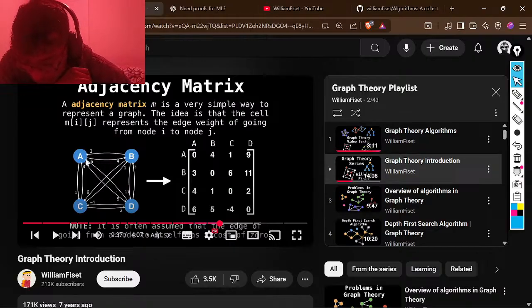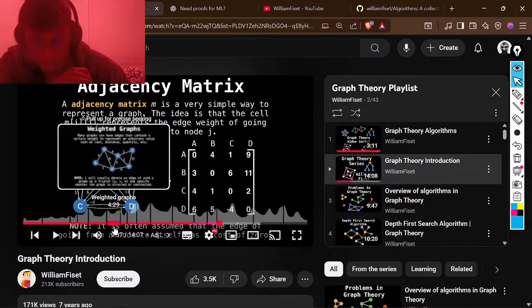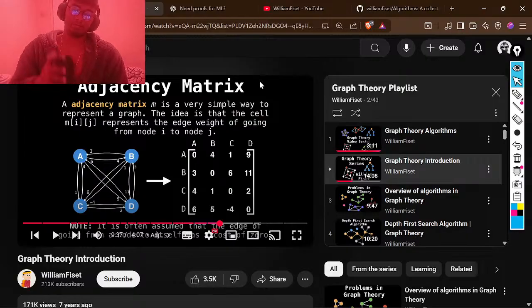Interesting. It could be represented in a matrix, huh? It goes here. Huh.